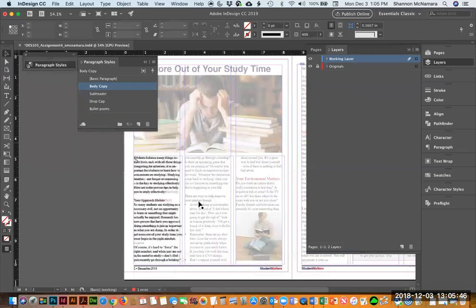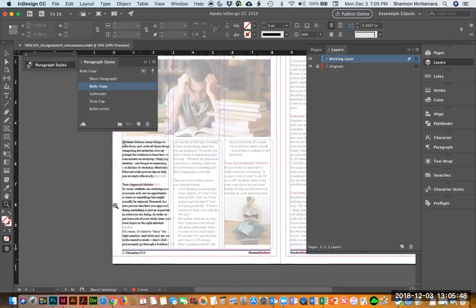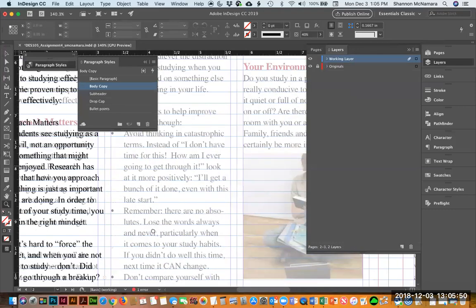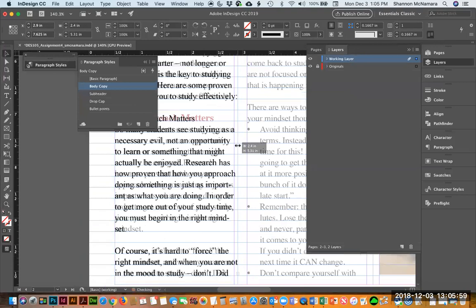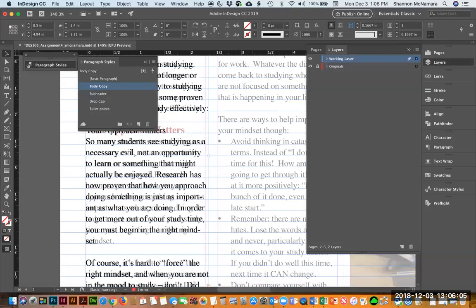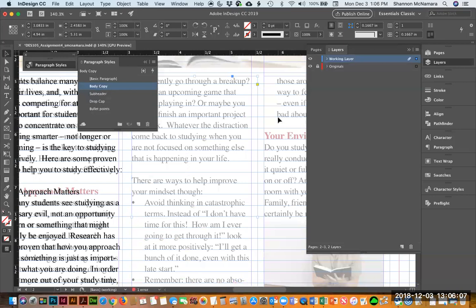I'm going to deal with the drop cap in a minute, because what I want to do first is link these text boxes. So this might be a little bit wider than I needed it to be. So I'm going to just close that up to be 2.4. I'll do the same on all of these.